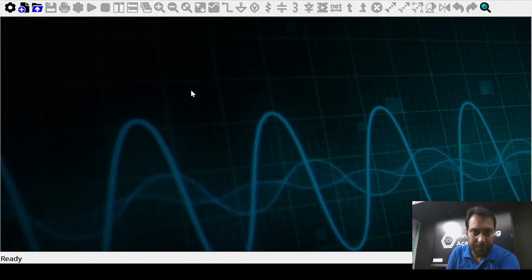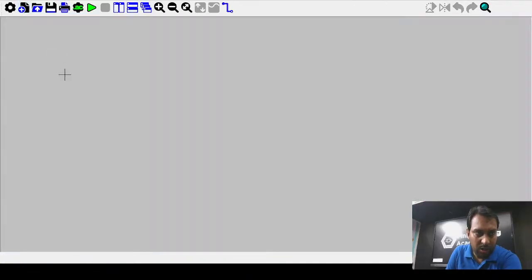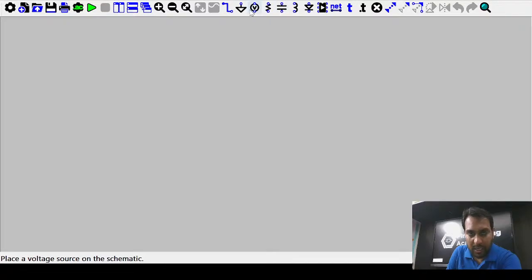So let's start. You have a question where we have a diode with RC. Just open LTSpice if you have installed it. It will look like this, and you go for new schematic. Click on new schematic and you have a schematic window. In this window you have a lot of component options, like a voltage source, a resistor, a capacitor, an inductor, a diode. You can explore as much as you want.